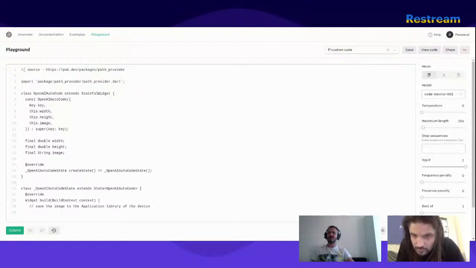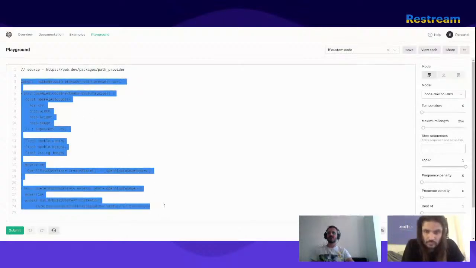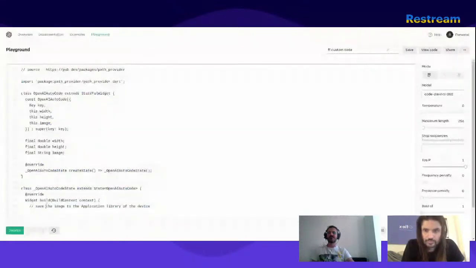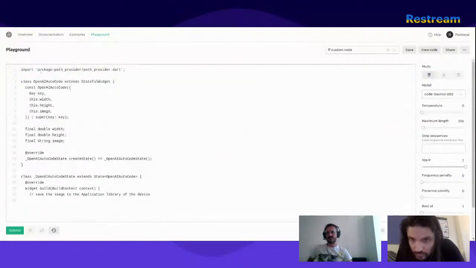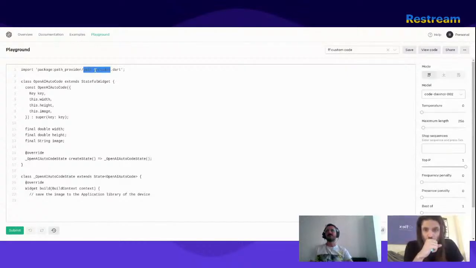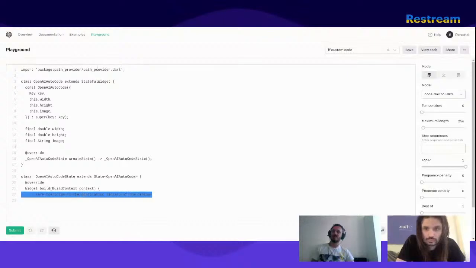In my example, this code is actually straight from FlutterFlow. The only thing that I added was this comment over here, and then I put the source as well. You can delete that. I just put it so I can show you where this is actually coming from. This path provider is a way for your app to have access to local storage inside the mobile device. That's the idea of this package.